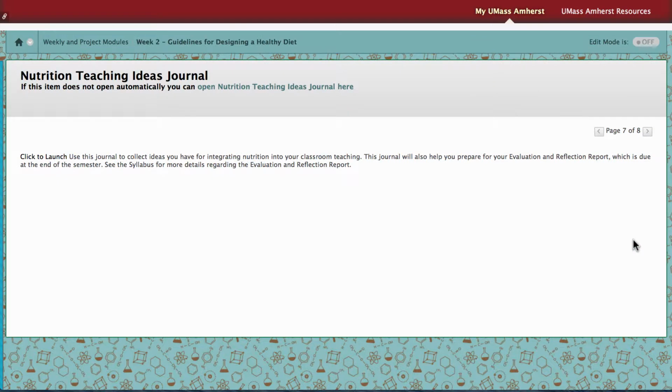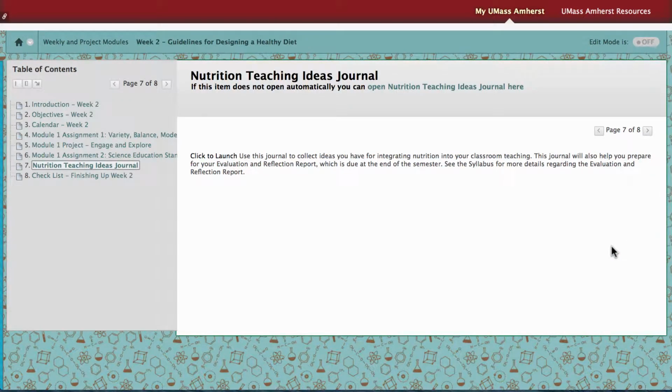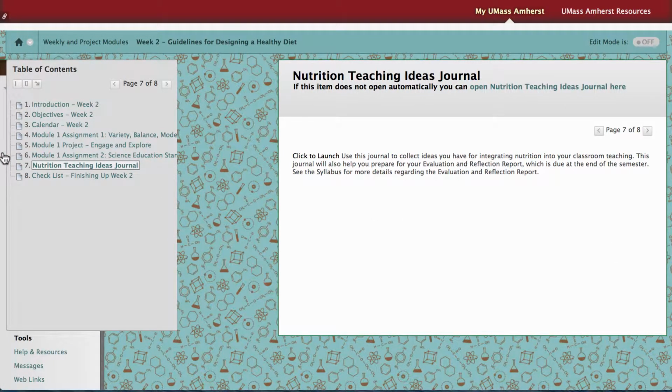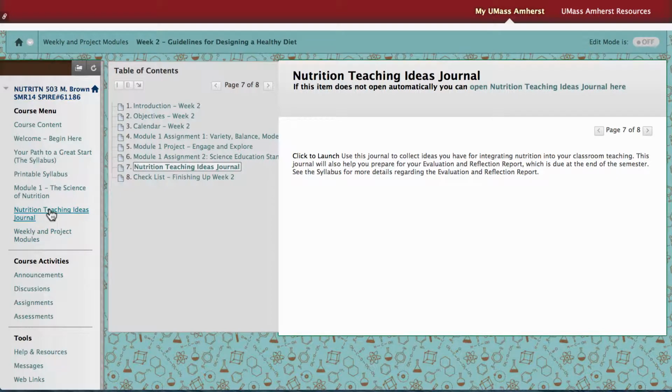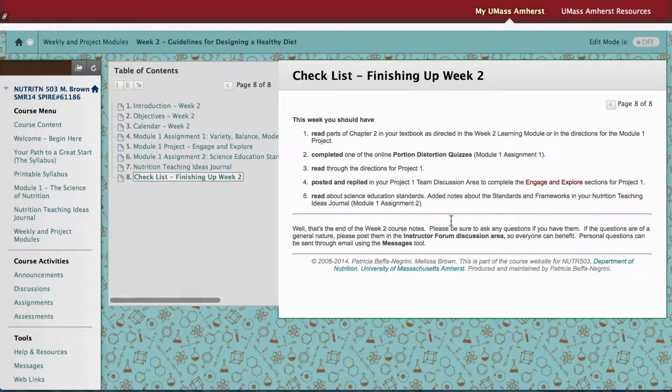And I've put another link here to your Teaching Ideas journal, just in case you want to go back there and look at that. But you can always get that from the left frame, if you remember. It's right here. And then finally, there's a checklist for finishing up Week 2.